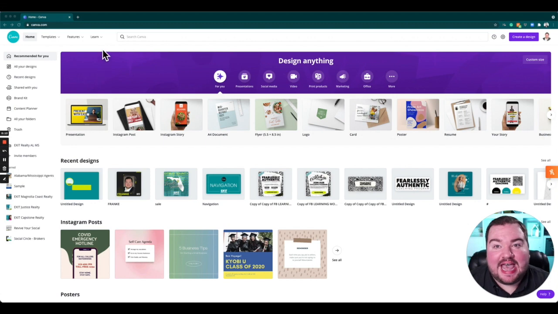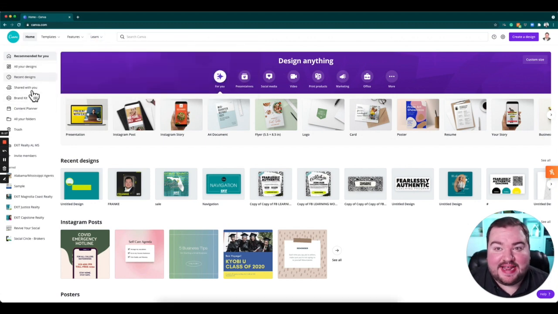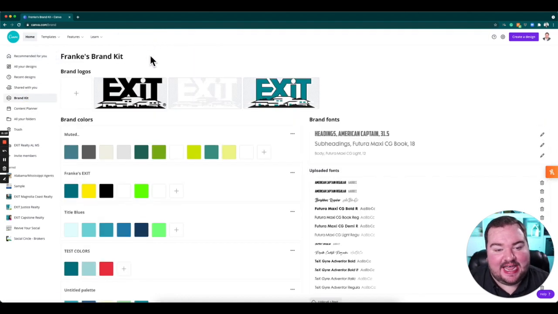In order to edit your brand kit in Canva, all you have to do is come over here on the right-hand side and you're going to select brand kit. So you're going to notice I've already got some of my brand kit set up, but if you don't have your brand kit set up, here's how you do it. So you can see I've got some logo files in here. If you want to upload a copy of your logo, you can just click the plus sign here.